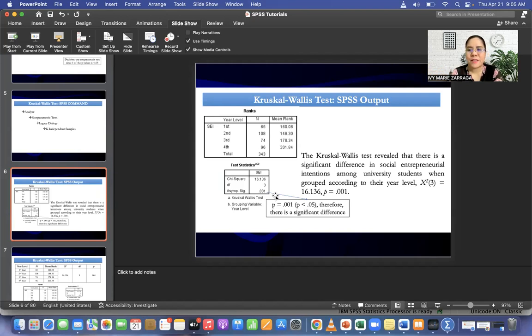So we can use this interpretation for the results of Kruskal-Wallis. The Kruskal-Wallis test revealed that there is a significant difference in social entrepreneurial intentions among university students when grouped according to their year level. Then we can state here the chi-square, which is 16.136, and of course the p-value, to show that it is statistically significant.